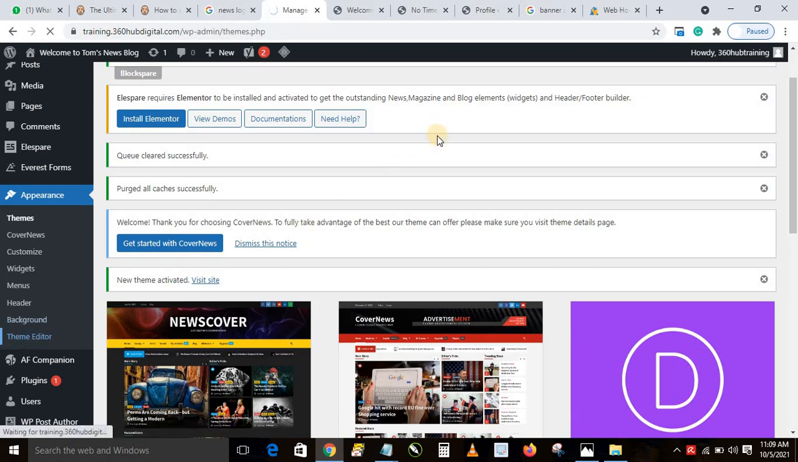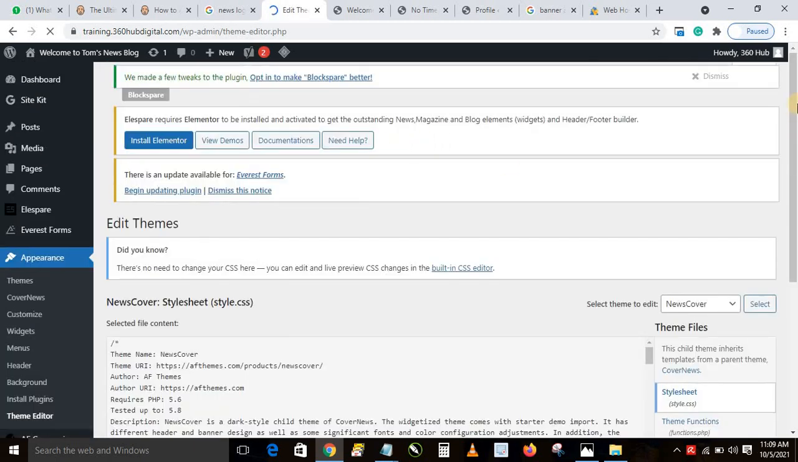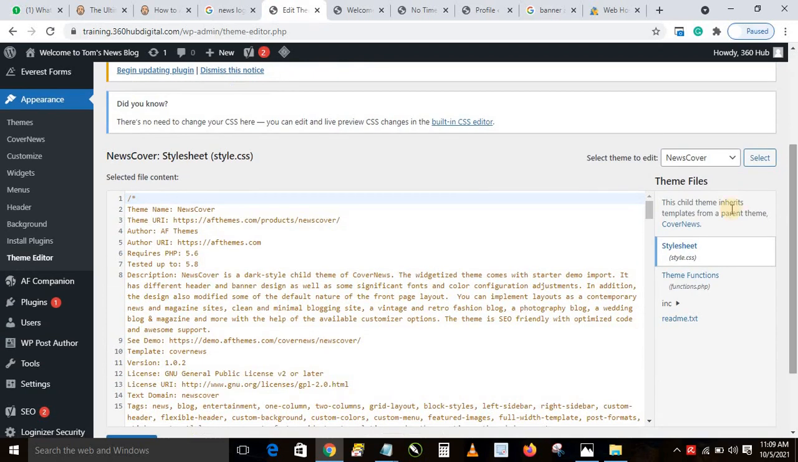Let's wait for that to load. Now when that opens, you see cover theme here, cover news, sorry. So you click on cover news.